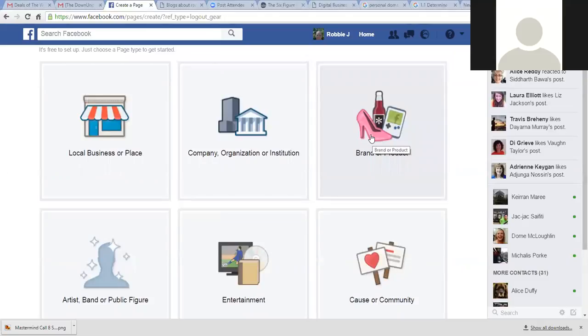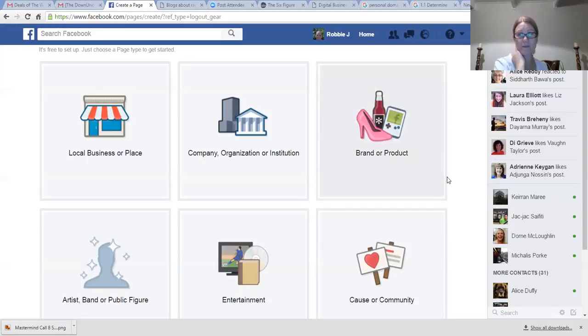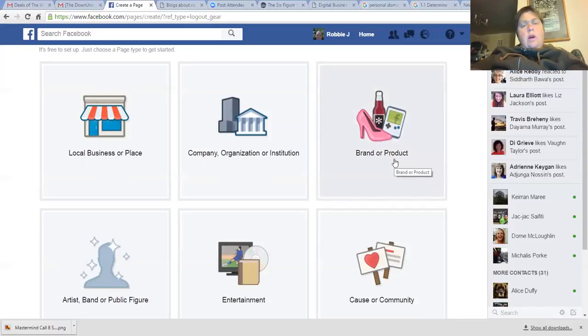A lot of people will build a community page if they're trying to help a family that's destitute because they lost their home in a fire and stuff like that, and they want to raise money for them. They'll open up a community page. Yeah. So brand and product is probably the right one. Sandra, I'd go brand or product, yes.